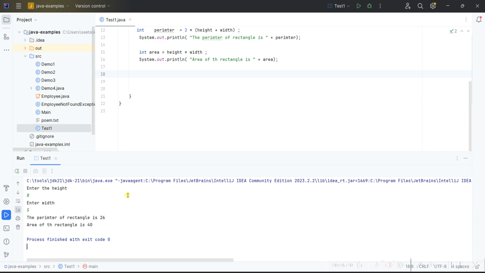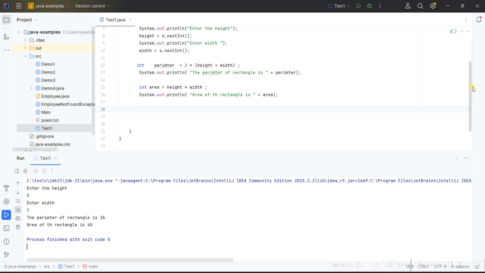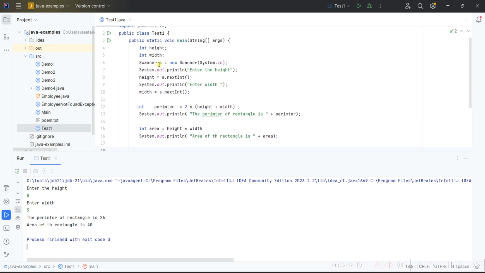This is a very simple program that will help you understand how we can use data types, variables, and how you can use a Scanner class to read the values from the keyboard.